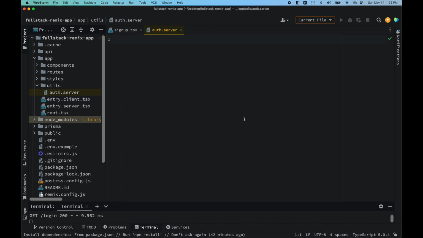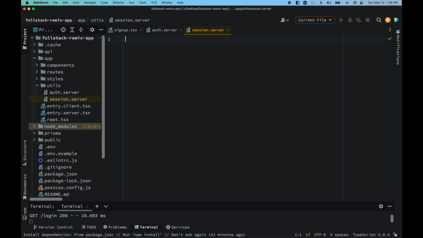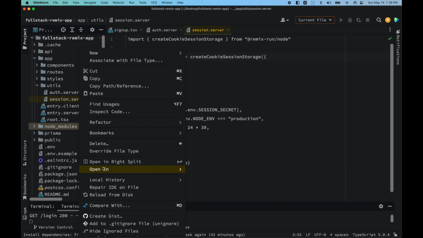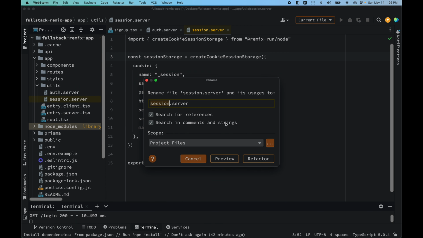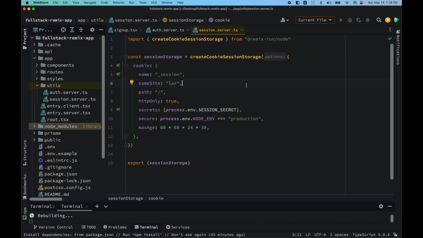Before we import a couple of packages, we want to also create another file, which is session.server. And inside session.server, what we want to do is make use of createCookieSessionStorage from remix.run node and create a constant. And probably I misspelled this because I can't see some highlighting there. So session.server.ts, and this should be auth.server.ts. So this is how you create a cookie storage with Remix.